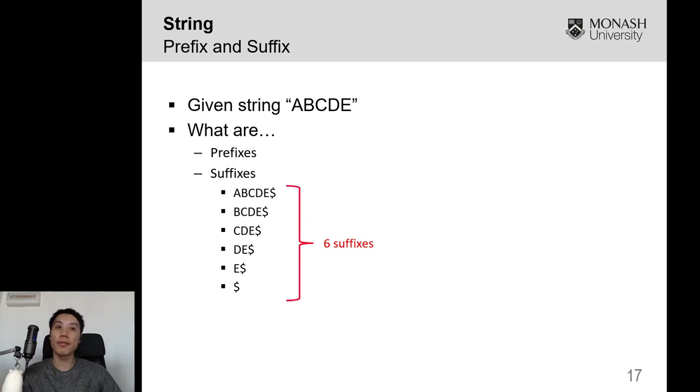If we look at the suffixes, here is the pattern we will be observing: A, B, C, D, E, then B, C, D, E. It goes from the back one by one. And once again, you also want to have a terminal.